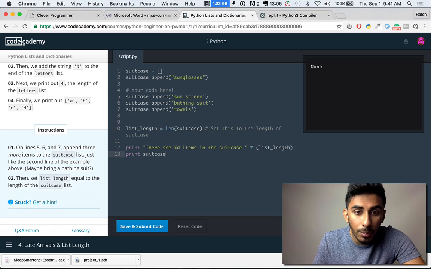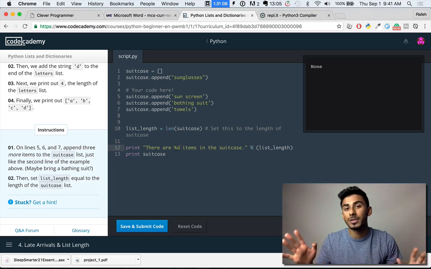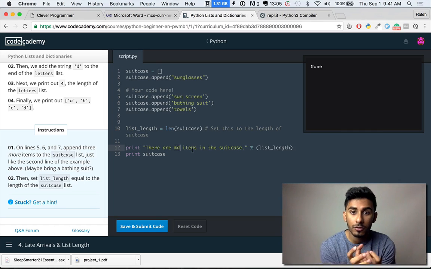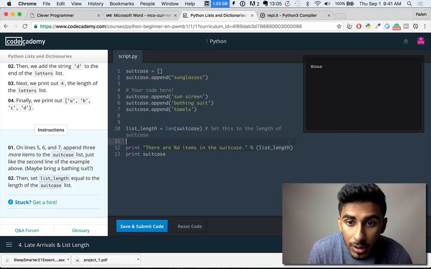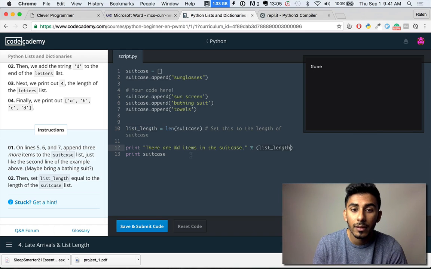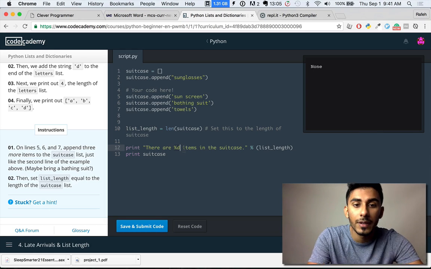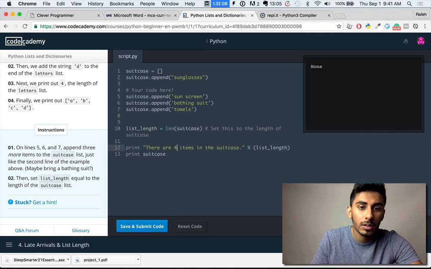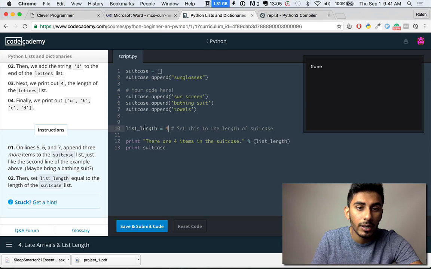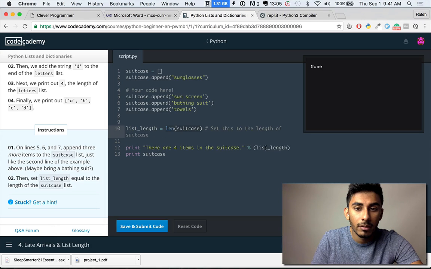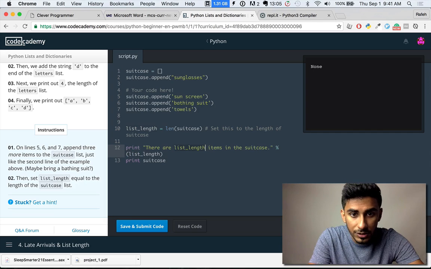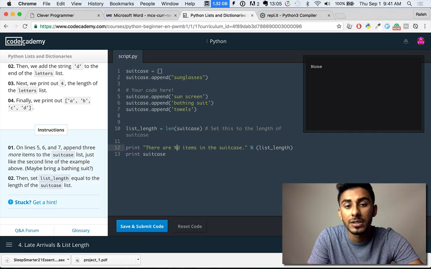Okay, there are %d. Don't get thrown off by this %d. All this means is it's a placeholder for this variable in parentheses right here, list length. So this part will eventually turn into list length, which will eventually turn into 4, because we have 4 right here. And then this will turn to 4, which will make this %d here turn into 4. So it's just a placeholder.